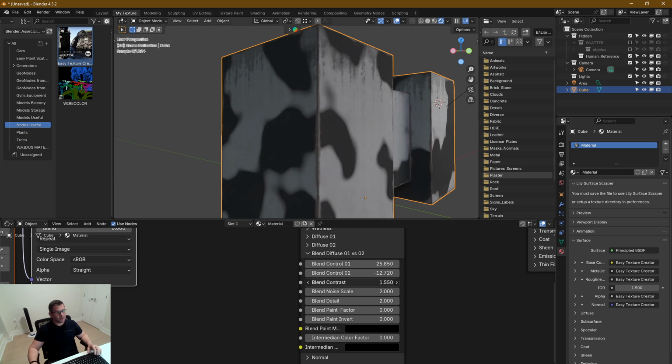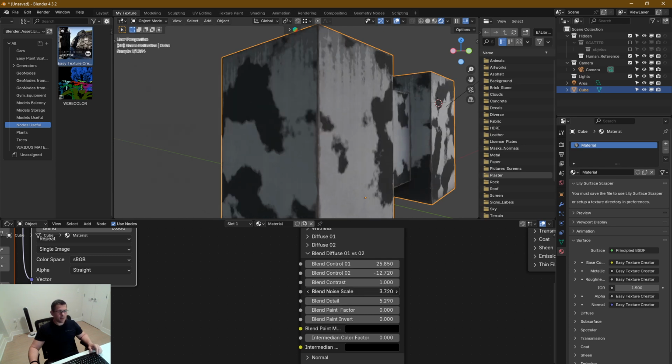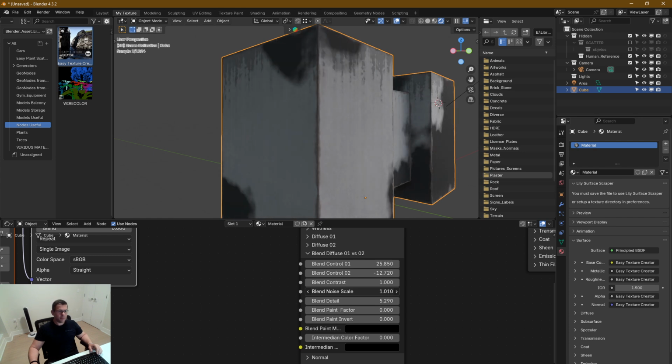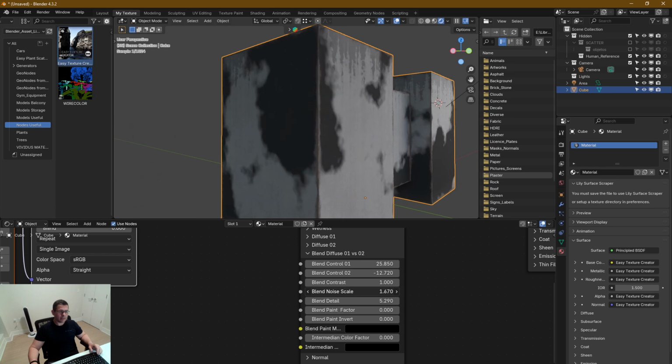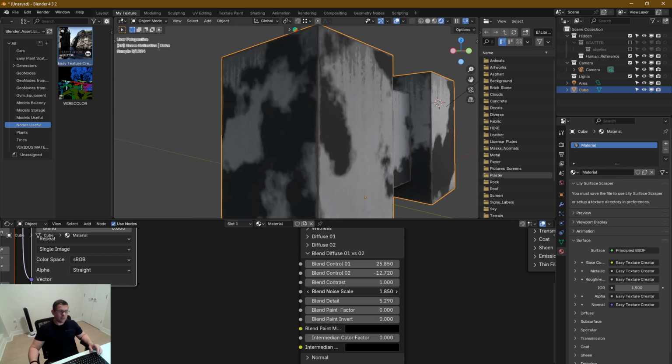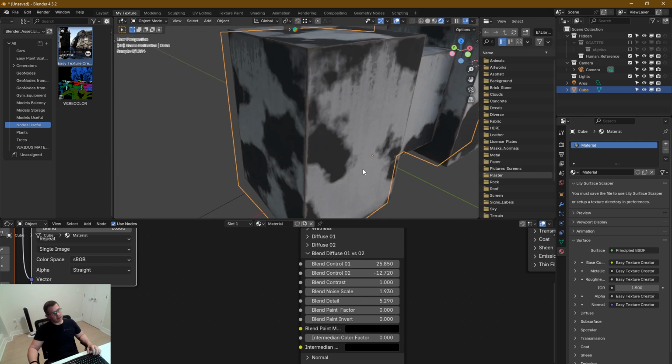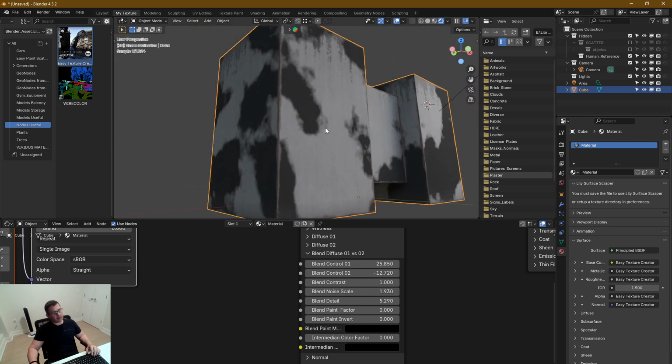And you can play around with the contrast here, and also you can play around with the detail of your blending, okay? So you can give it more details on your blending, and also you can play around with the noise, of course, scaling it up more or less, giving some fancy look, something like this, okay?